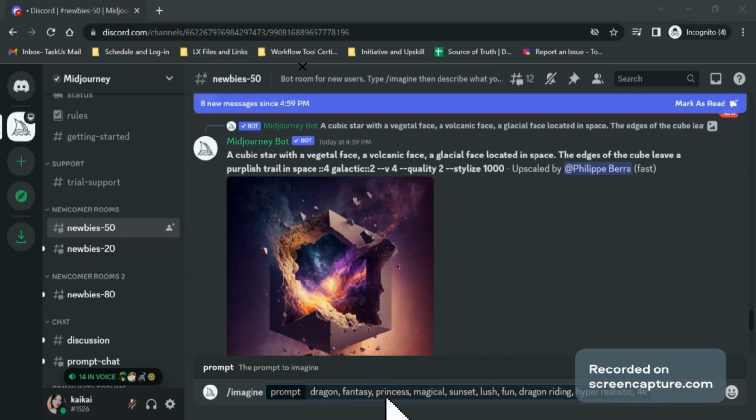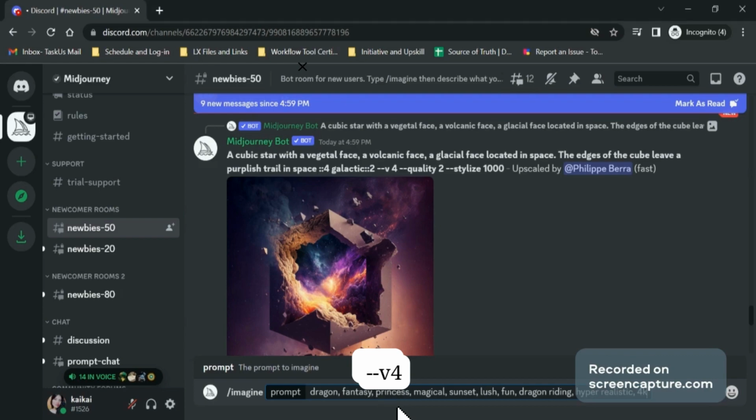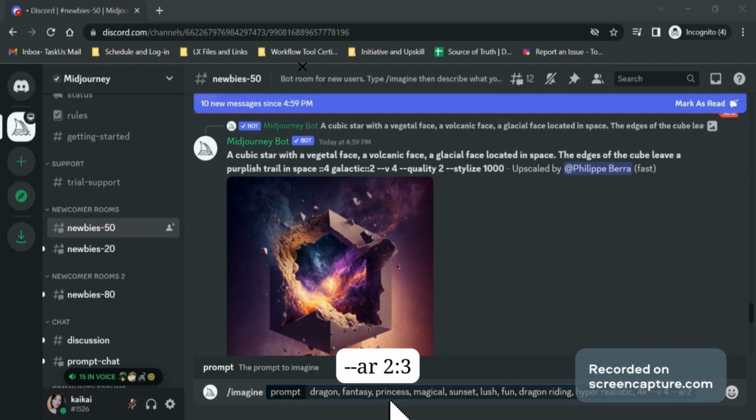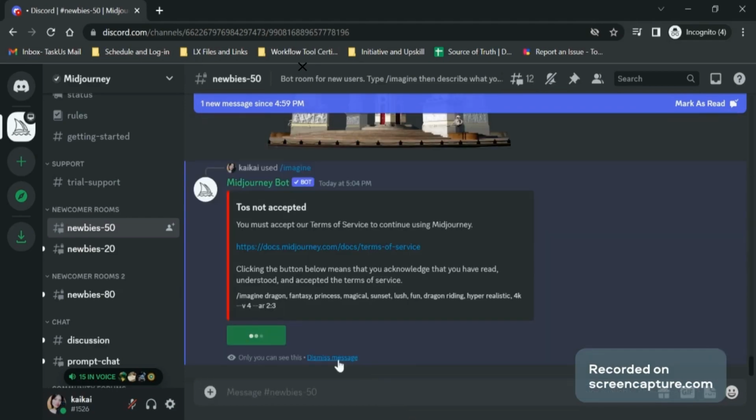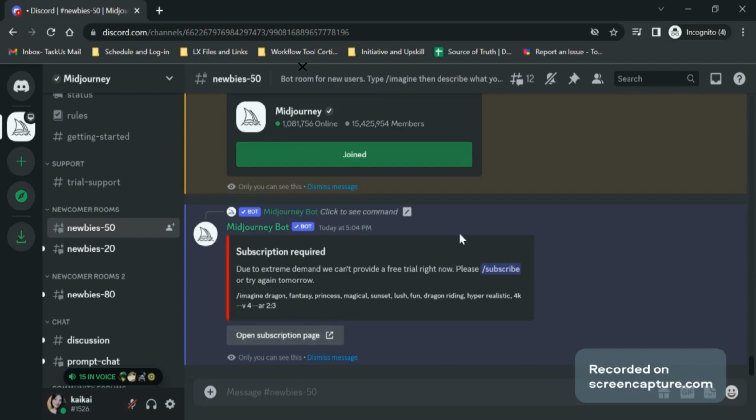One thing to get the best results, you have to type --v4. That actually tells the tool to use version 4 of Midjourney, which will give you the best results. Additionally, I'll also tell it --AR 2:3. So this picks the aspect ratio, and then you will have the options of 2:3, 1:1, or 3:2. Now hit enter, and then we wait.